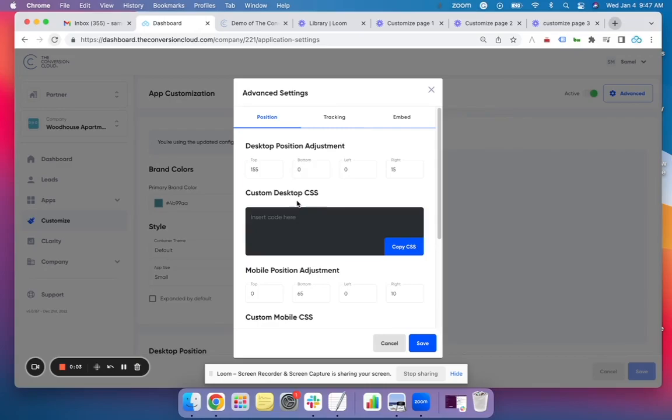The section below desktop positioning is what we use when our modules are having a hard time deploying on a website because they are being overridden by some of the code on the website. If you're familiar with CSS adjustments or coding and you know the fix, you can copy and paste that here into custom desktop CSS. If not, then you could reach out to your support team and direct them to this custom desktop CSS section to add any CSS adjustments to get the modules to deploy as intended on the website.